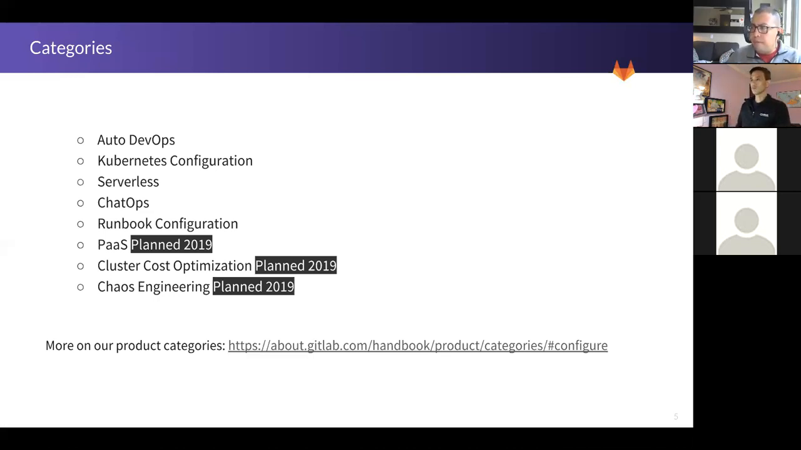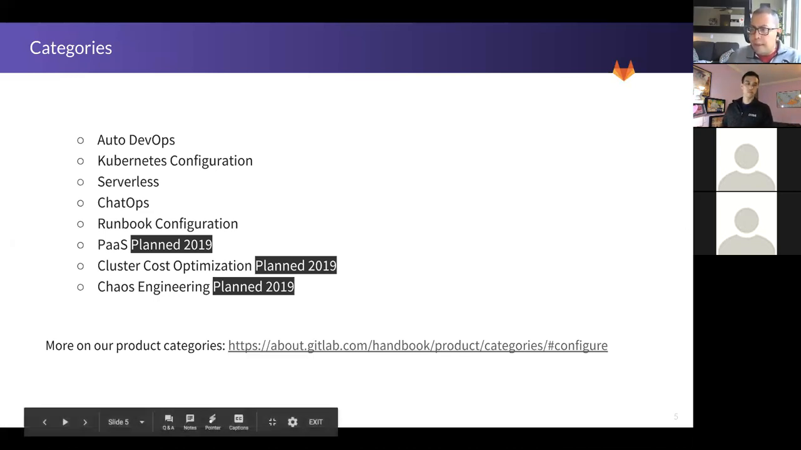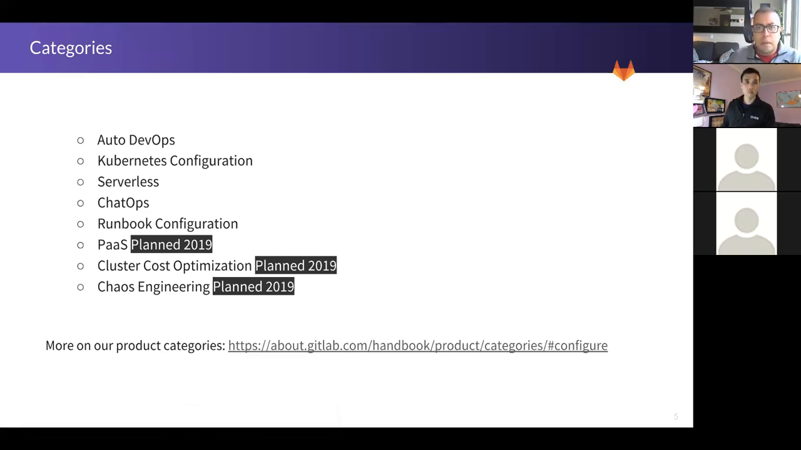Then we have the fifth category, then is Runbook integration. And see. All right, and I guess we can cover questions then at the end of the categories here.